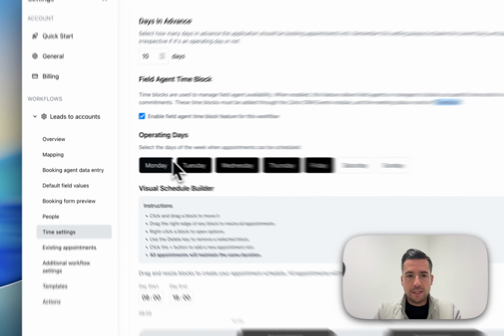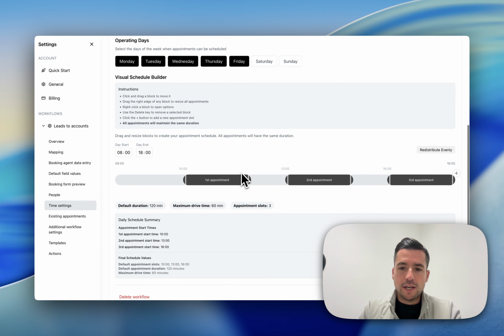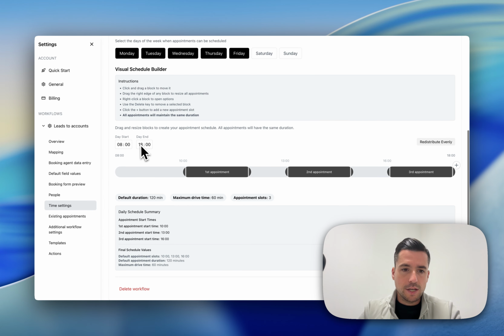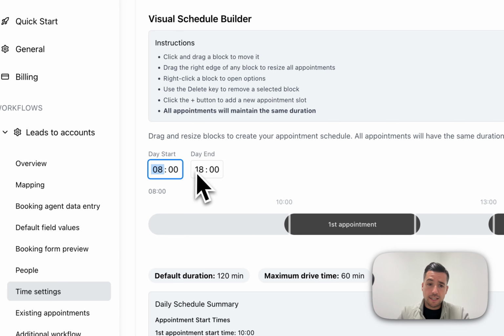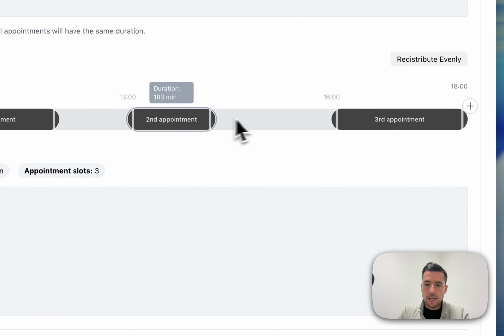So we're going to say operating days. Which days of the week would you like appointments to be offered in? We'll say Monday to Friday is good. And what times should the appointments be offered in? 10, 1, and 4 is fine for us. We could also expand the time the day starts and ends. We can add more appointments, remove them. We can make them shorter if we want to as well. We'll keep it as it is now.